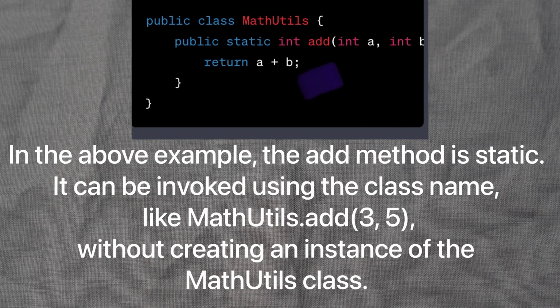Here's an example. In the above example, the add method is static. It can be invoked using the class name, like MathUtils.add(3, 5), without creating an instance of the MathUtils class.